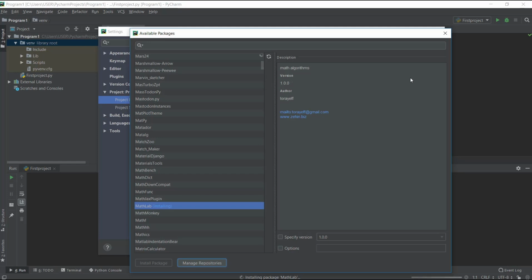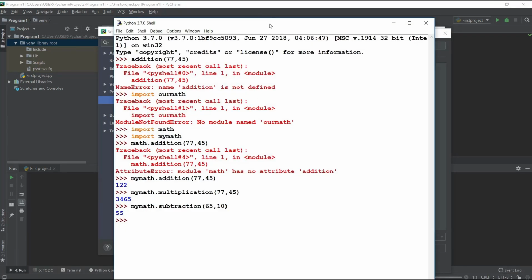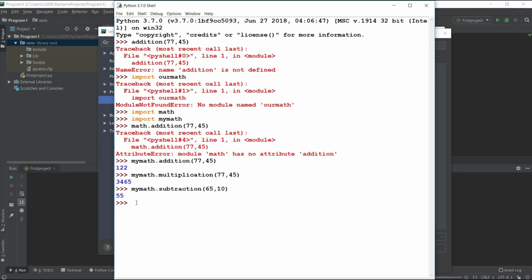And not just maths. We are not focusing just on maths alone. That is an example I gave to you. And we all did this together and we learned how to create our own module. My math dot, and it gives you all the functions. You see all the functions we created together. So go ahead and check it out and ensure that you got it right.